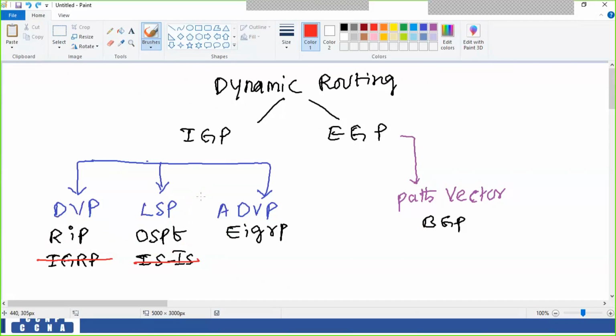Sir, in organizations or enterprises, which protocol are we using? In real time organizations, we use the OSPF protocol majorly, and EIGRP and BGP. These three protocols we use in real time. But most of the organizations have OSPF.